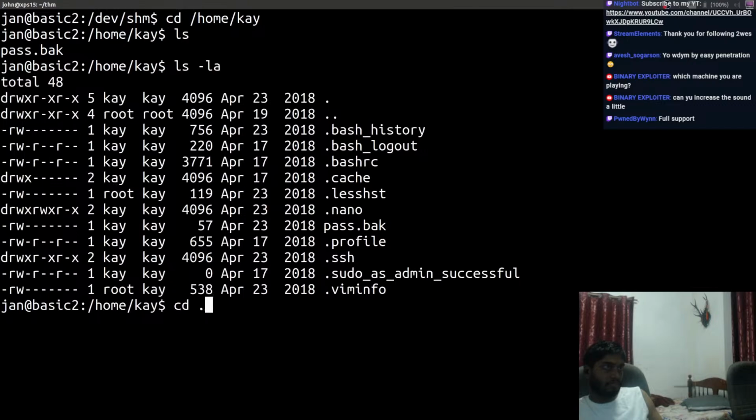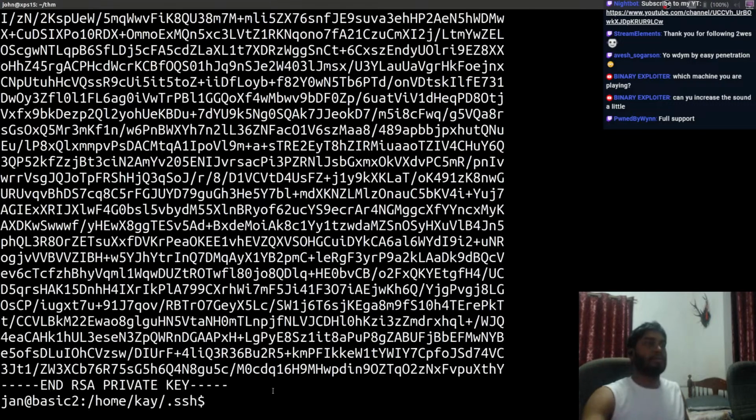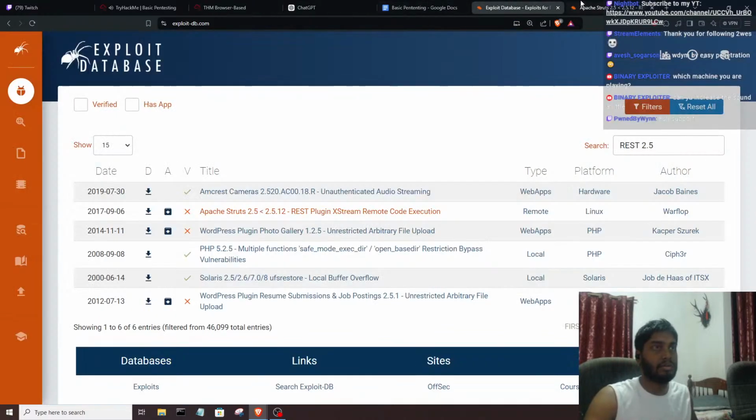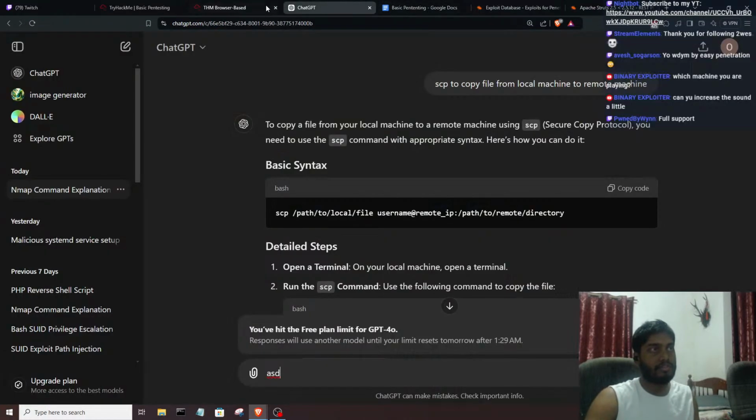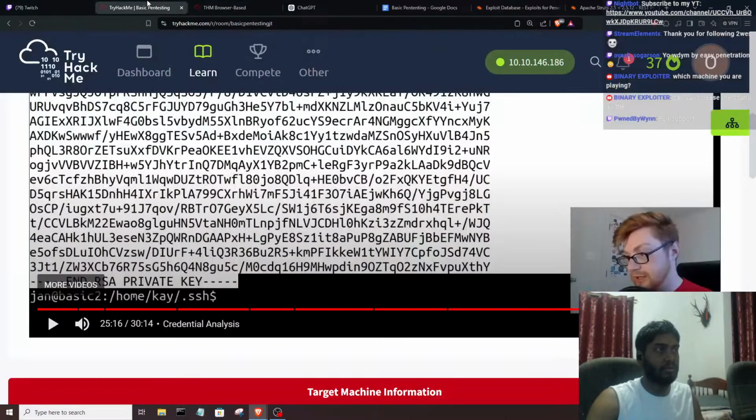ls -la. We could move into .ssh, and we can read her private key. All right, let's do that. Let's cat that id_rsa file. So yeah, there's a lot. We could just do that and then log in as her. I think she has higher privileges or something. Let's just do that.